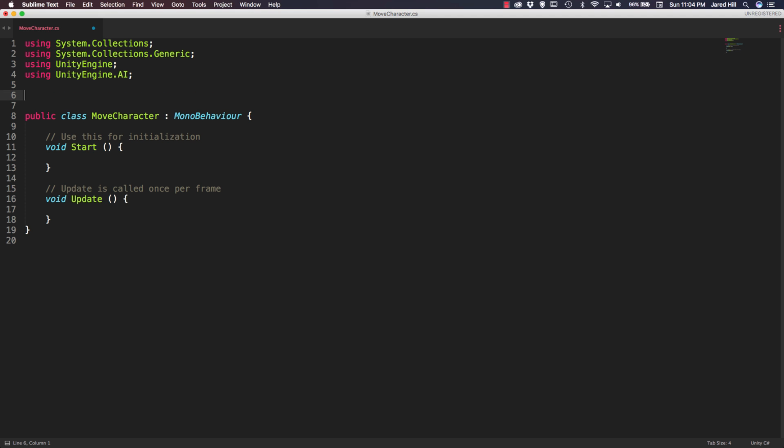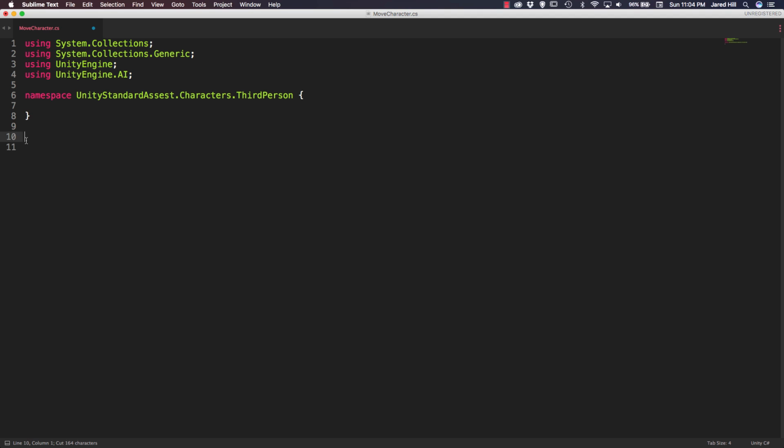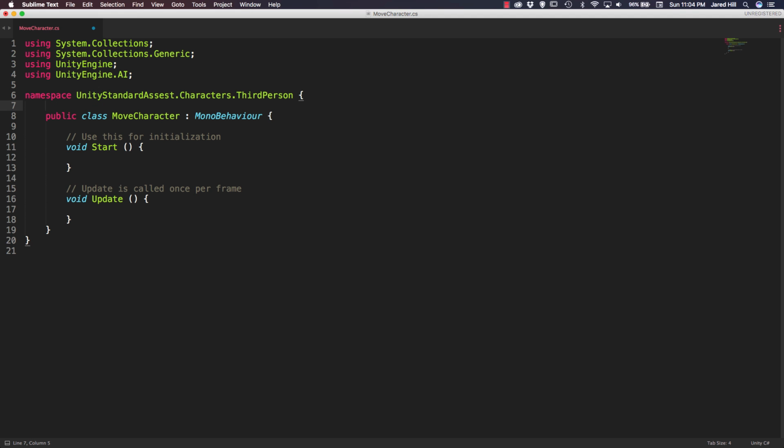And we also need to add a namespace, and we need the namespace UnityStandardAssets.Characters.ThirdPerson. So basically we're using their third person character, so we need to have it namespaced or we'll run into some issues. So let's go ahead and cut that class out and put it inside of our namespace here. Didn't paste as prettily as I would like it to. That's okay though, we can fix that.